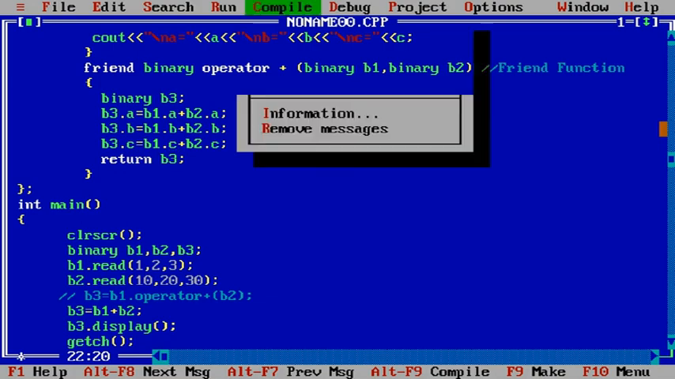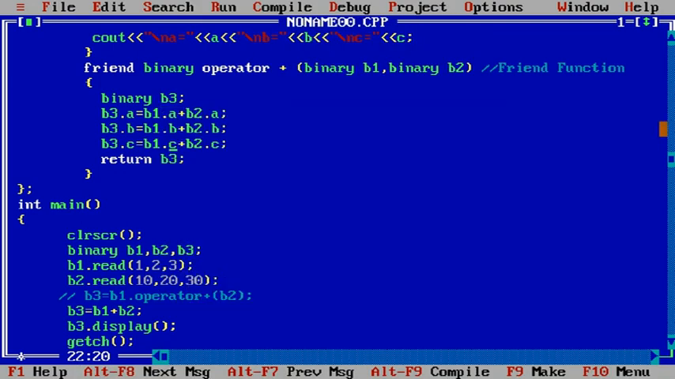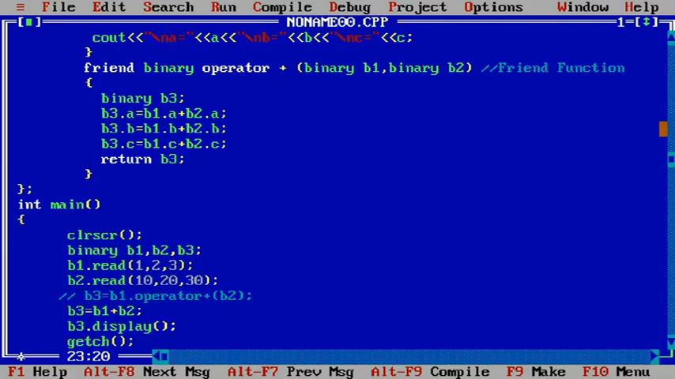Next, no need of any changes. Compile the program. Next, run the program. So 11, 22, 33. We have added these two objects and this is the content here.